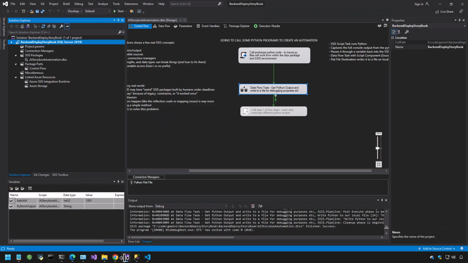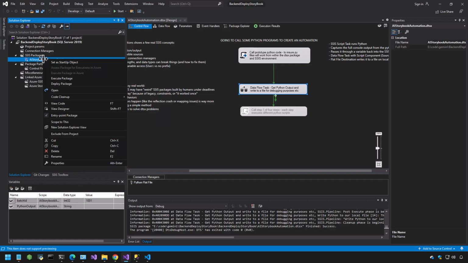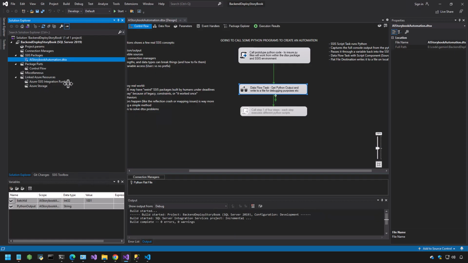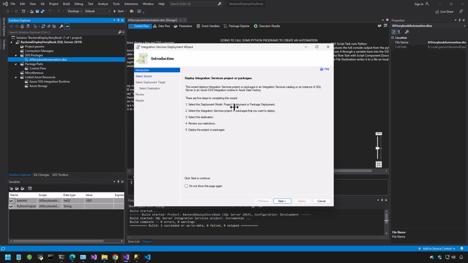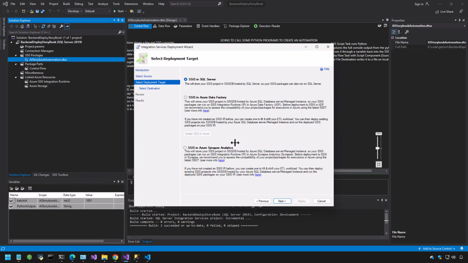Now let's go back to Visual Studio and I'll show you how to publish this AI Storybook automation. If I right click and say deploy, it goes through a wizard, which is pretty helpful. If you don't want to see it again, you can click do not show this page again. And then I'm going to store it in my SSIS DB hosted on SQL Server. That's the main option that I use.